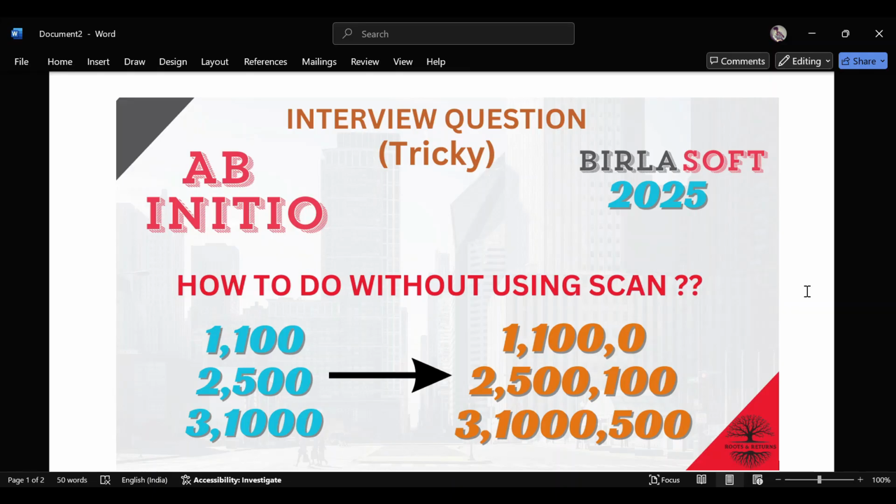Hey everyone, welcome back. Today we are going to check a recent Birlasoft Abinitio question. And this one's quite tricky. Normally, if you can do this with the scan function, you can code it and make use of the function available, scan, accessing the previous element.